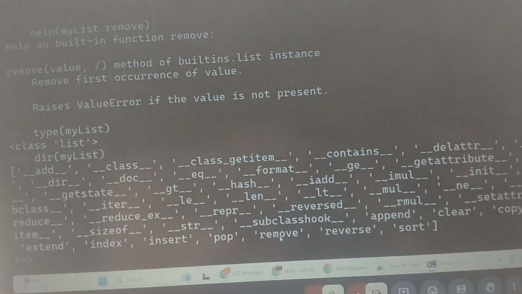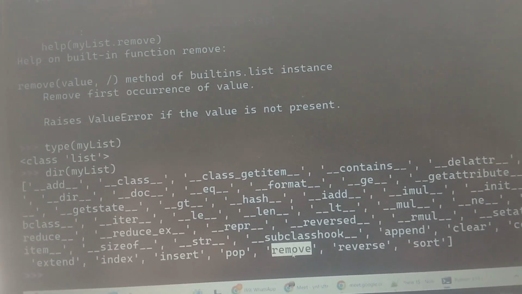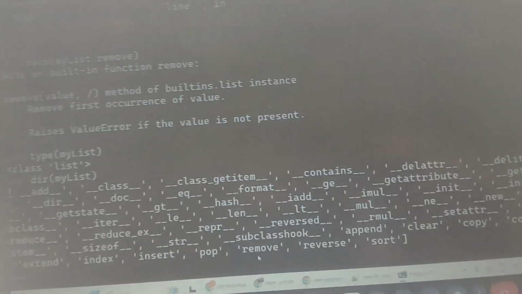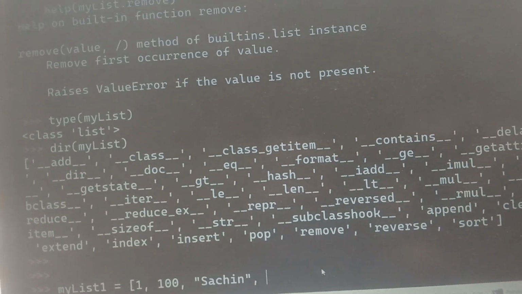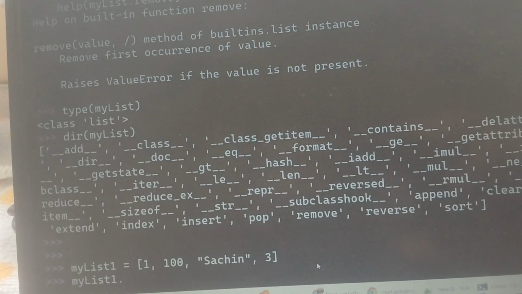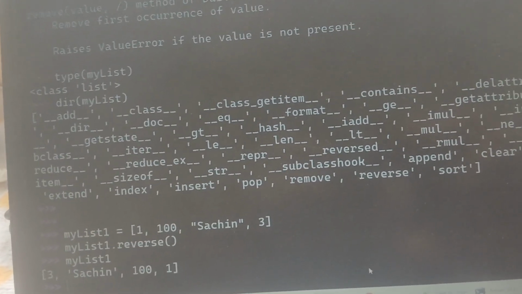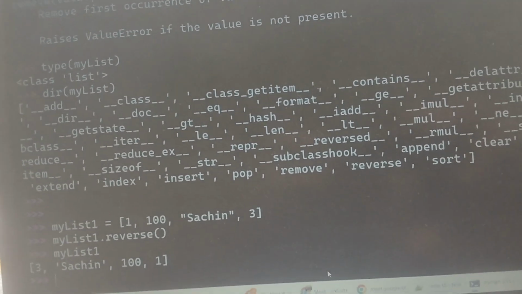Okay. So now remove will remove based on the value. But if the value is not present, it will throw value error. Reverse will just like that reverse everything. Okay. Right. So now look at the beauty. My list 1 equal to, since it's heterogeneous, I'm putting 1, 100, Sachin, 3. Now I'm going to say my list 1 dot reverse. Now I'm putting my list 1. So 3 became first, Sachin became second, 100 third, this one. Okay.